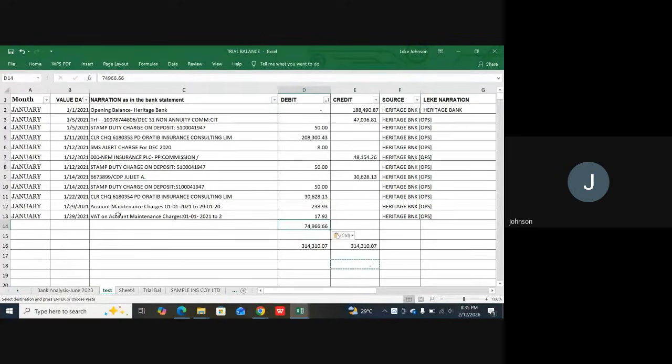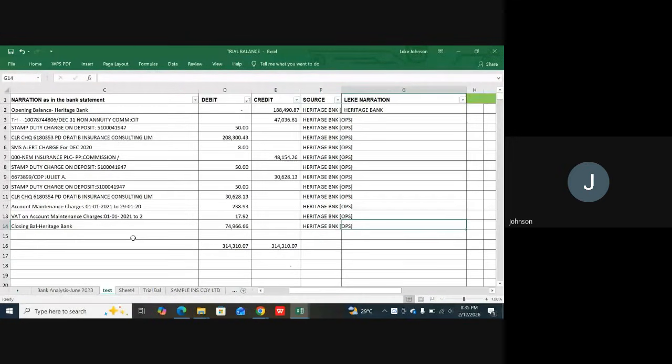The next thing you want to do is that you want to now classify this one as your closing balance. Closing balance, then you now say for Heritage Bank. Okay, so closing balance for Heritage Bank. Then you also want to now come over here and put this. Then also, yeah, it's also a balance, right? You also put Heritage Bank. That's fine. So that's what you're going to do.